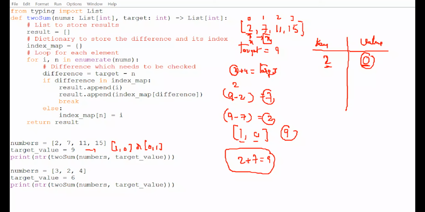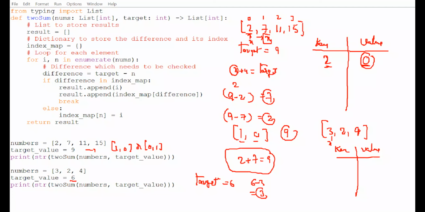In the same manner, the next one is 3, 2, 4. We have 3, 2, 4. In this, suppose you take the key and value, you take the first one. What is the target? Target is equal to 6. Now this is the x value. What is the first value of x? 3. 6 minus 3 is equal to 3. Is 3 there in this? No. So now you push this 3 and its index.